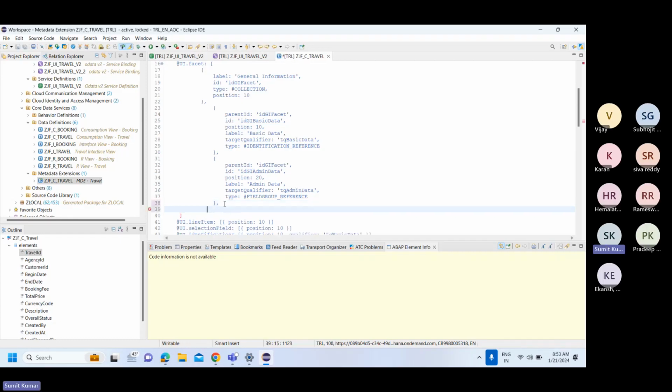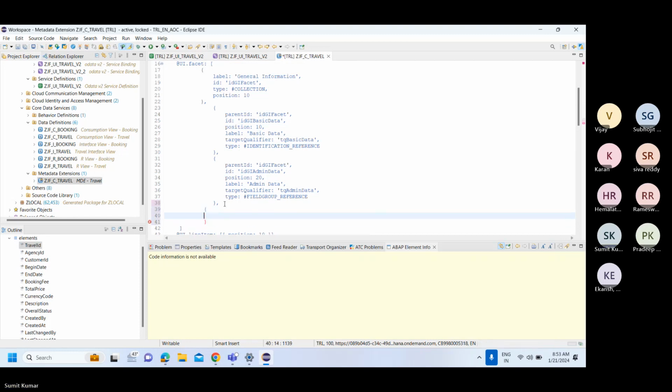Add a comma. Okay, and let's just add this. Now what we'll do is I'll just simply say ID, and we would like to create a table for items called bookings. I'll just say bookings facet, and we'll add it at the position called 20, because the first one over here is a collection, which is 10.